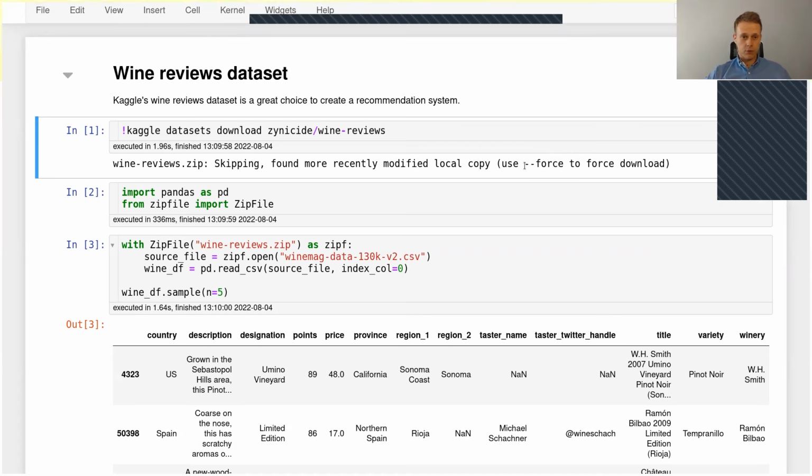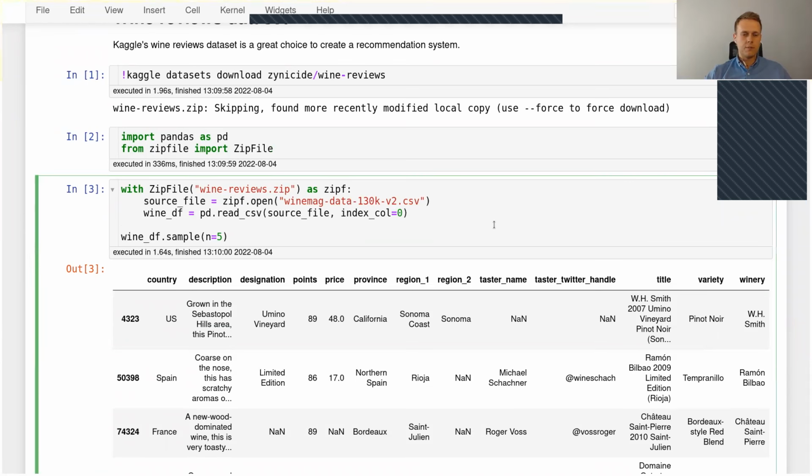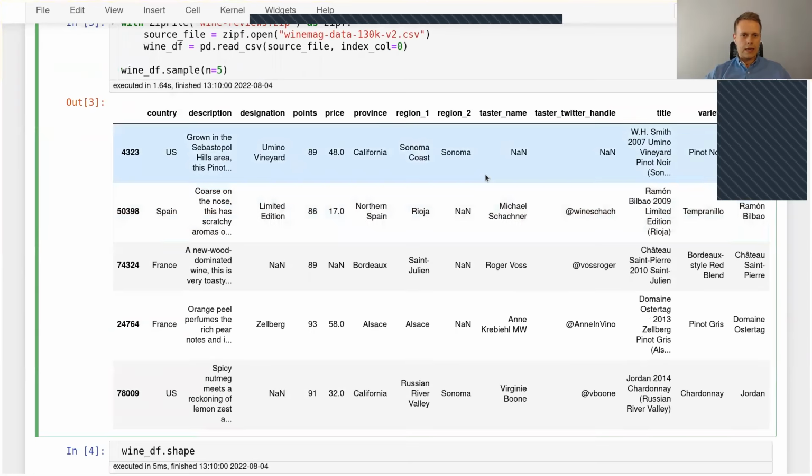Here is the notebook that I prepared for today. I just downloaded the data from Kaggle. The wine reviews Kaggle data set is quite interesting and is a pretty good choice for creating a basic recommendation system, especially for those of you who are really into wine and who would like to become more experienced and just feel the taste and smell a bit better. Here is how this data set looks.